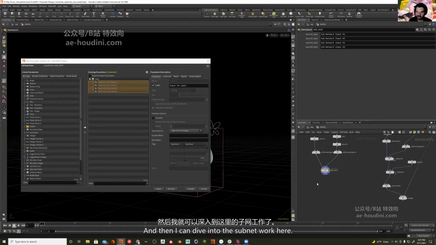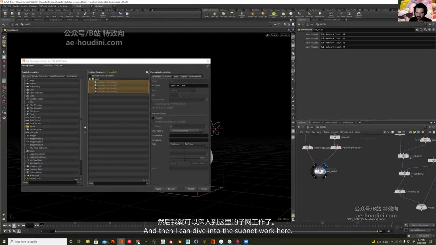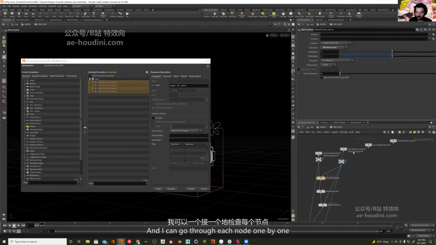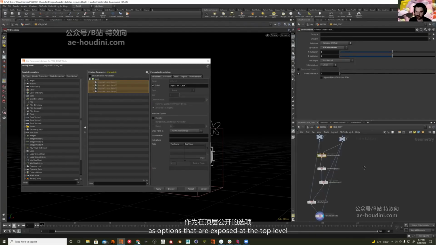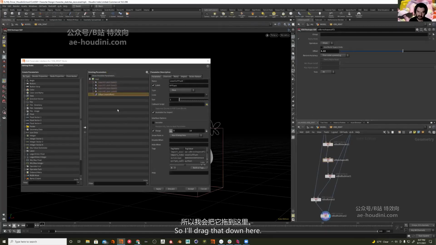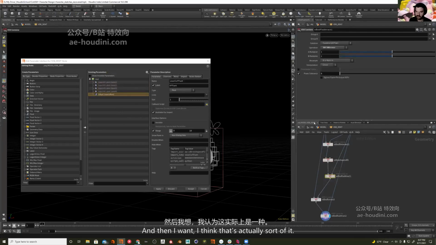And then I can dive into the subnetwork here, and I can go through each node one by one and choose what of these things I want to have as options that are exposed at the top level when I'm making edits on this node. So definitely I want this offset here. So I'll drag that down here. And then I think that's actually sort of it.